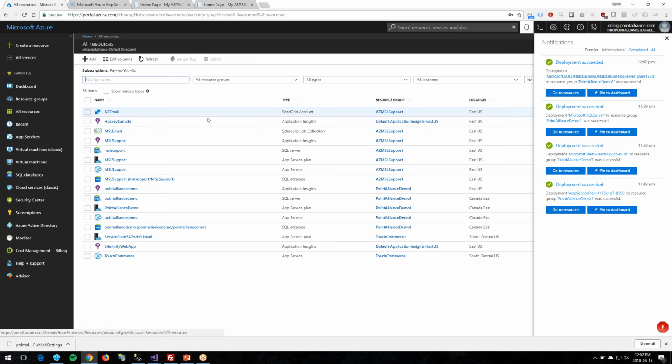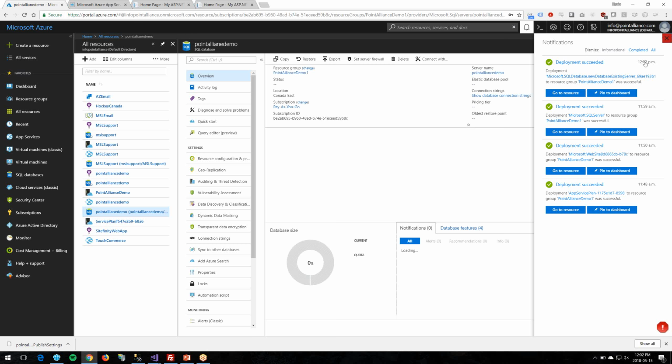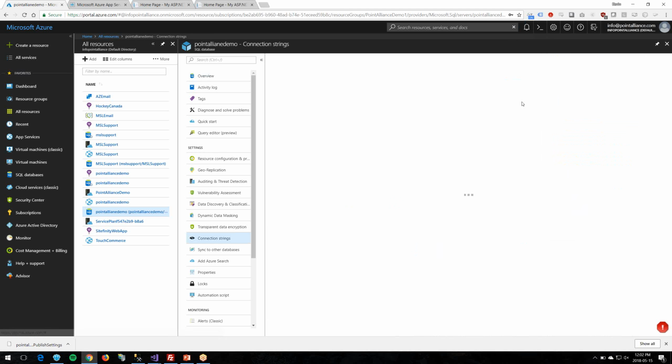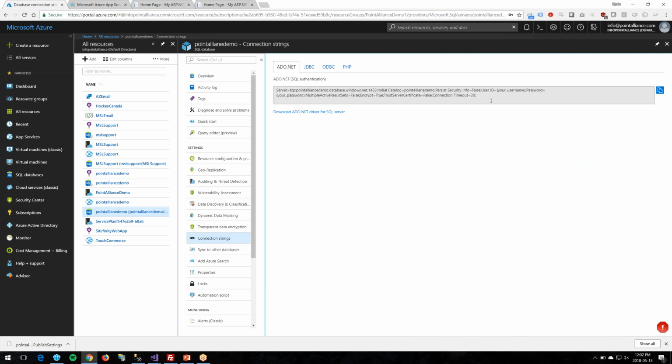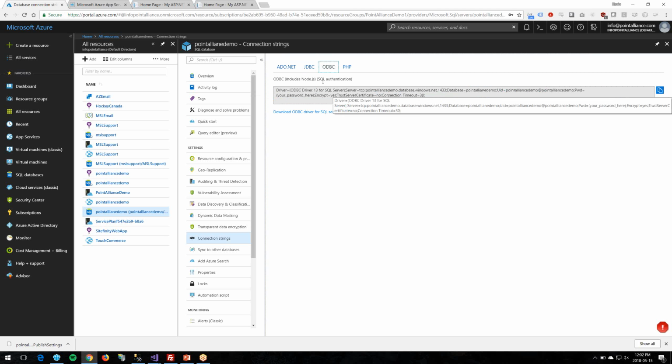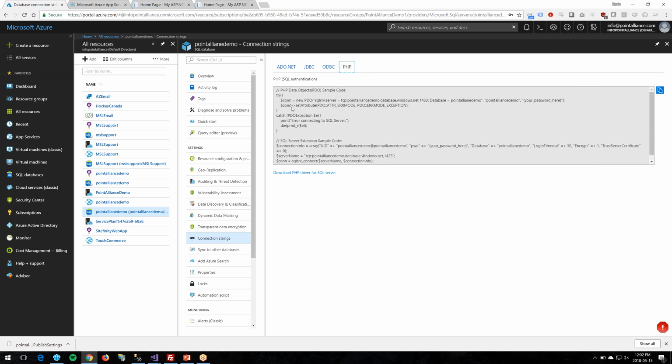Now I can go back to my resource list, pick my SQL Server database right here. Now I can get my connection string. There we go. There's our connection string right there. So it actually gives me a connection string in different formats. So ADO.NET, this is the one I would actually use for Entity Framework, JDBC for Java, ODBC for Access, PHP as well.